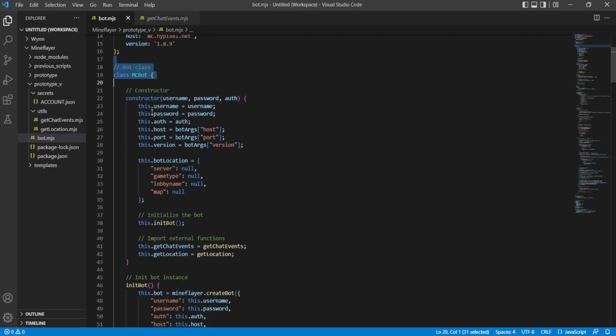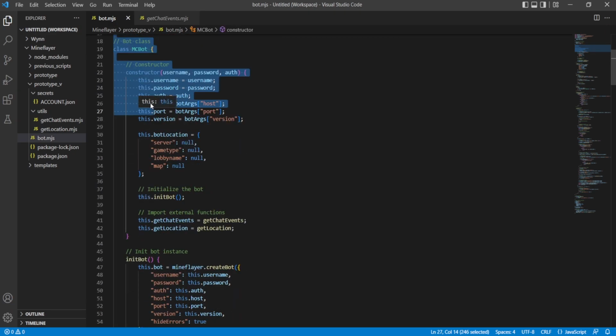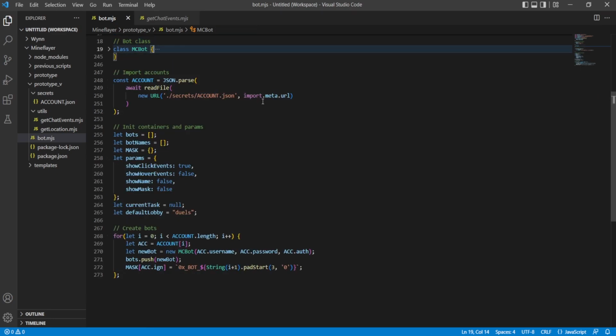And then we have a bot class. That is where all the magic happens. But we're going to shrink some of this for now, and we're going to move to the stuff afterwards. This is where the settings and stuff comes in. Here we are just reading in our accounts from account.json. And here we have some containers. And here we have some settings and some default settings.